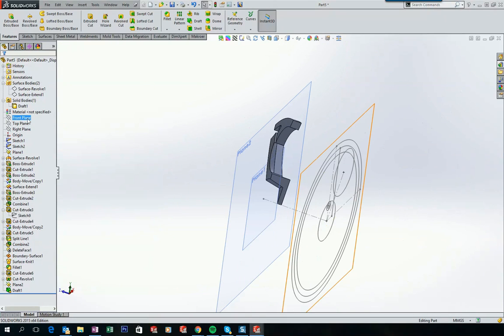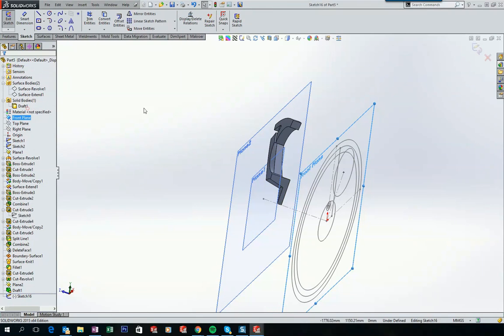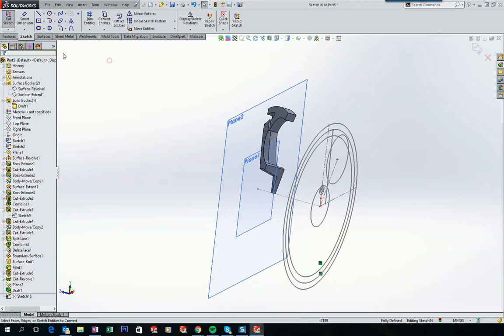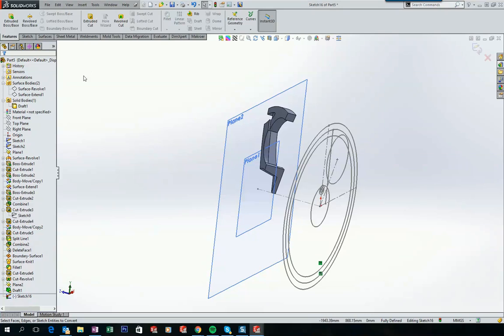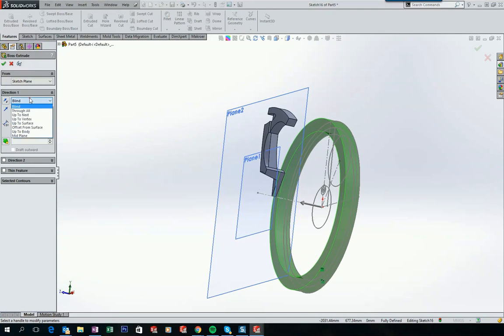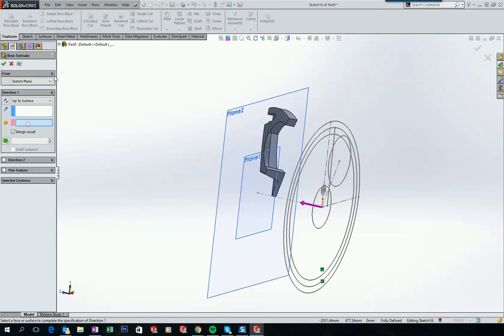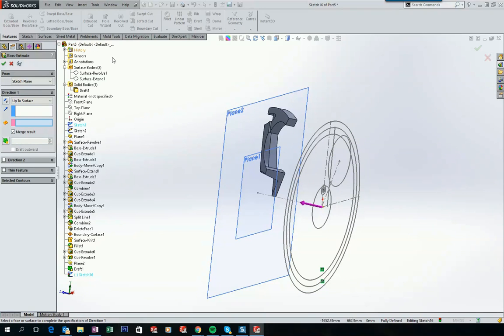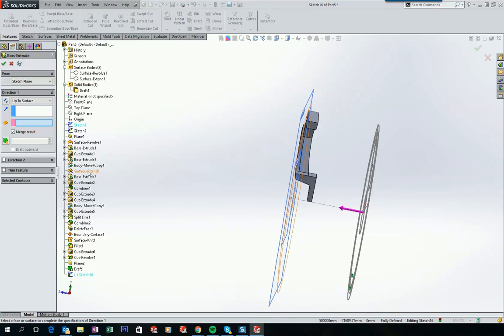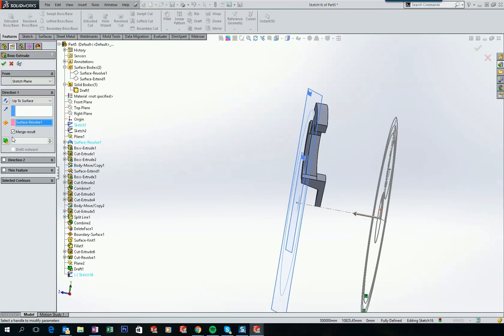Now right click the front plane and start a new sketch. Convert this circle, convert this circle as well. Go to Features, go to Extrude Boss Base, and in the end type, choose up to surface and expand the feature tree out here. And you want to extrude to the surface revolve feature here. And make sure to uncheck merge results, so click OK to accept.